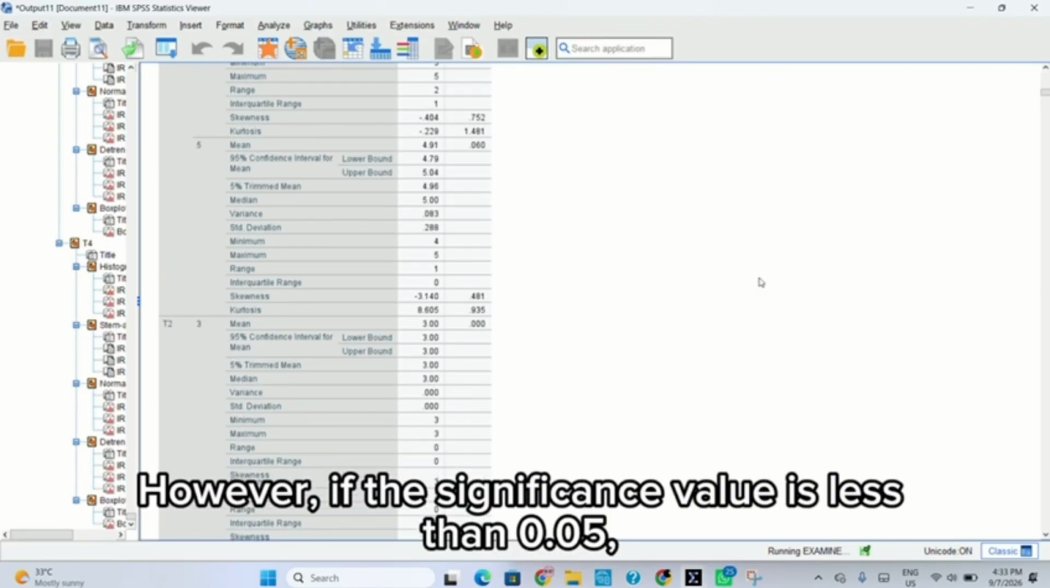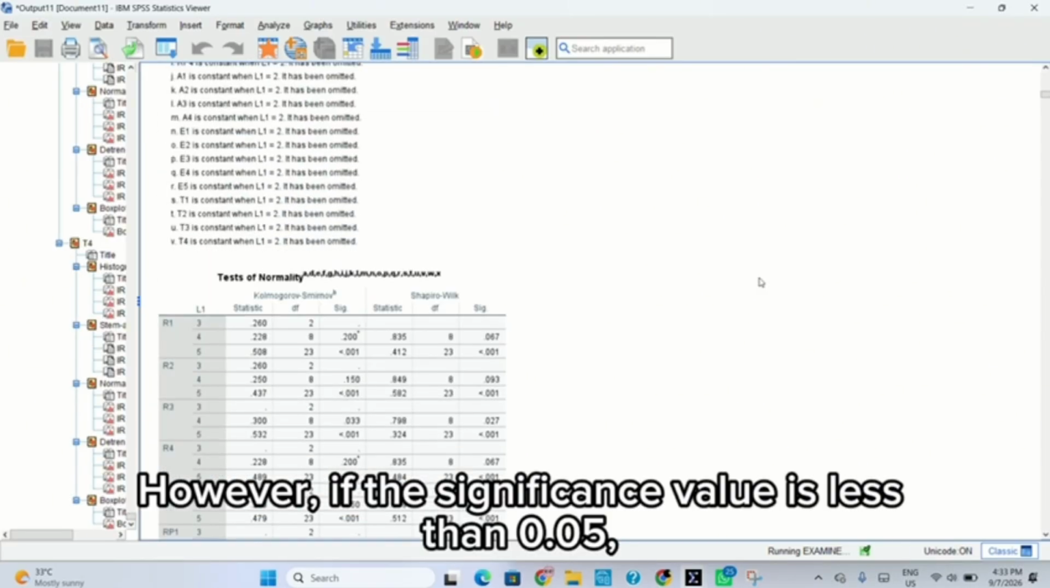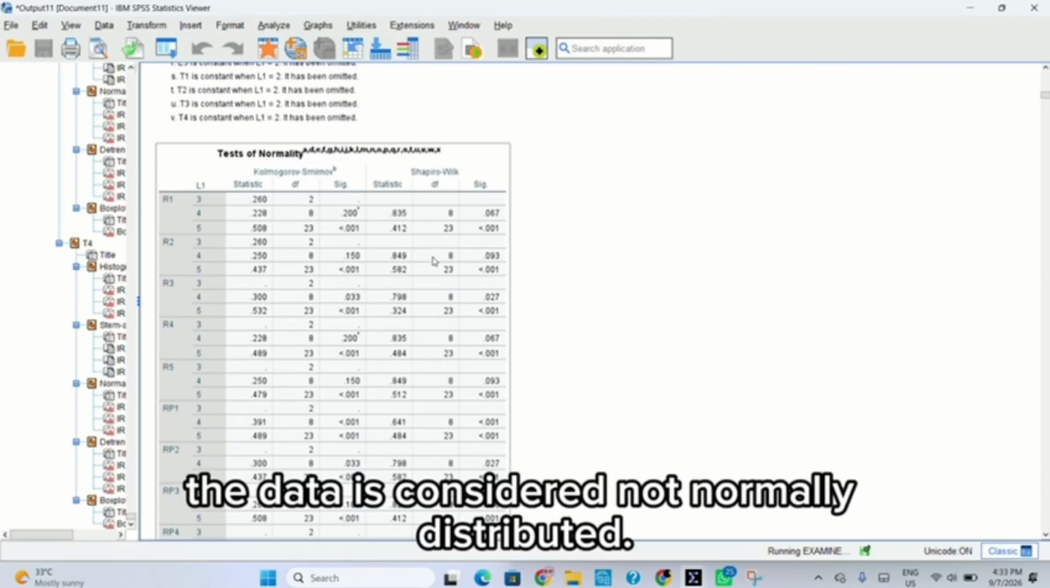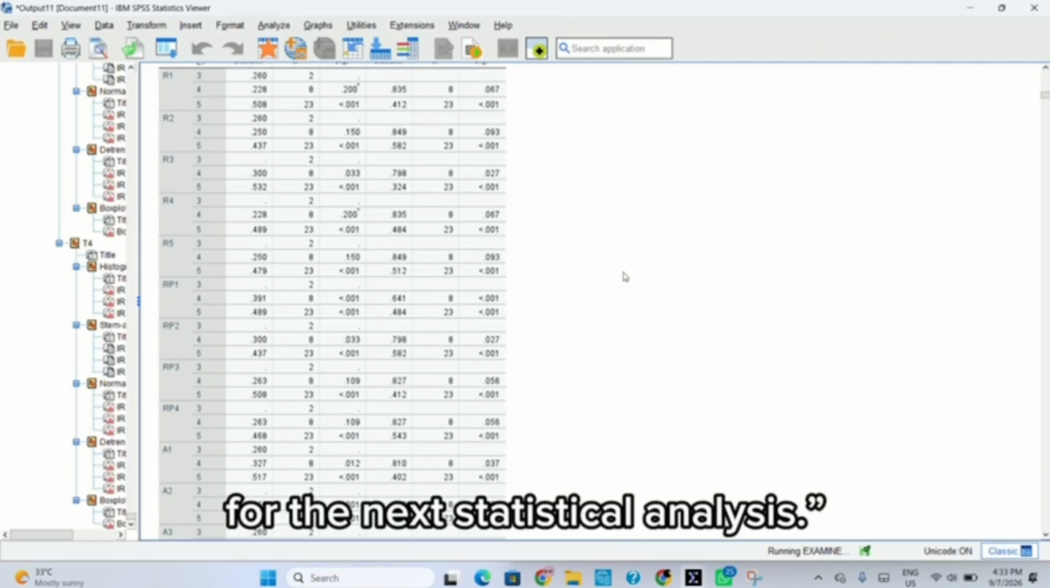If the significance value is less than 0.05, the data is considered not normal. For the next statistical analysis.